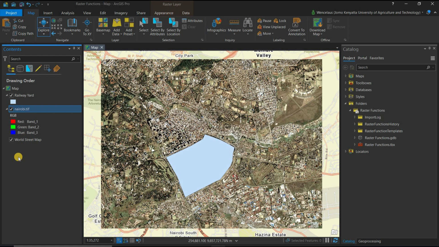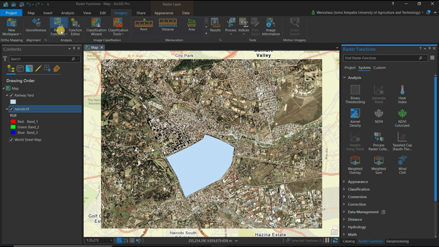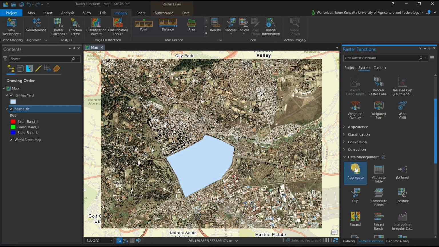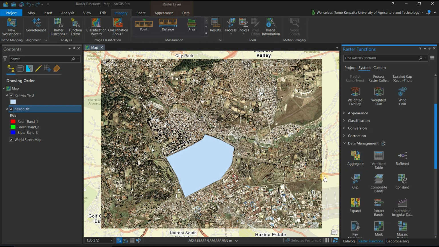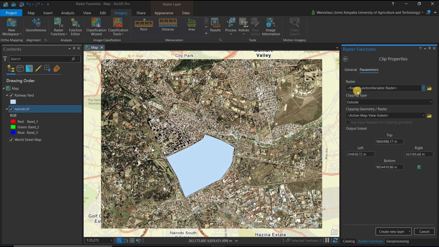So the second thing you want to do is you want to come to the imagery tab here, and then you want to click on the raster functions. After clicking on the raster functions, you'll realize there are a couple of raster functions that come here. So clipping is under data management. You'll find clip there, but an easier way to find this tool is just to come here and type clip and click enter. So your clip tool comes here, so you can click on it.